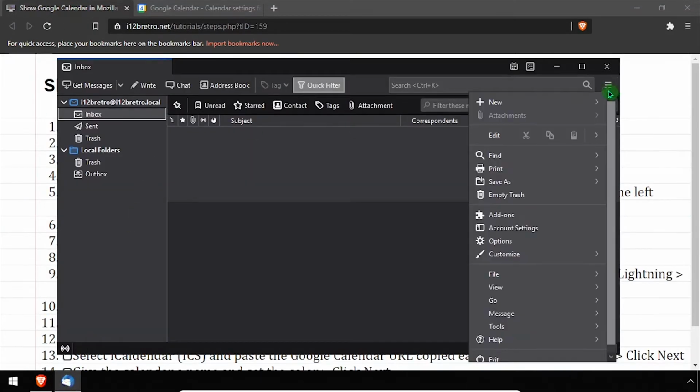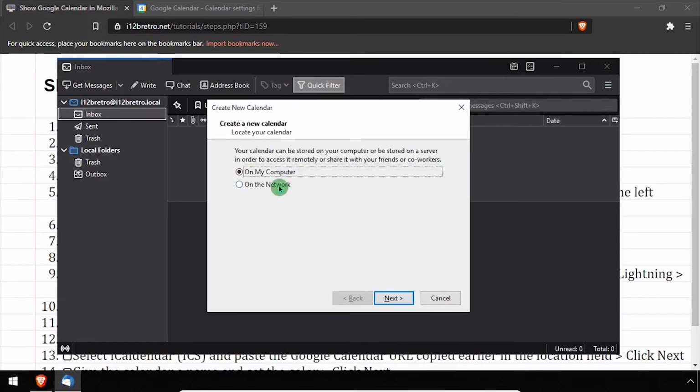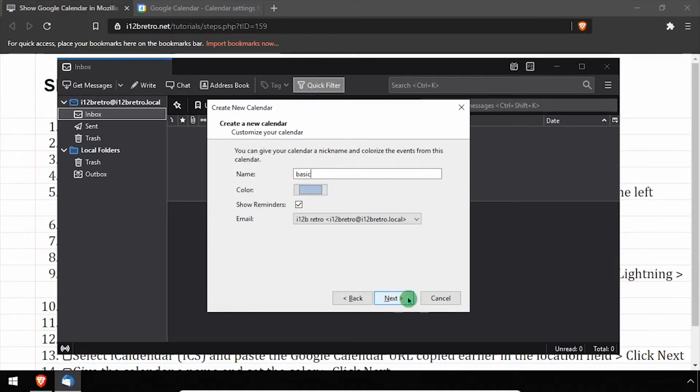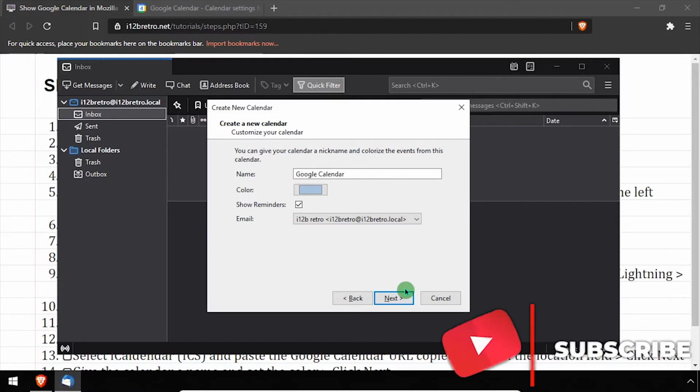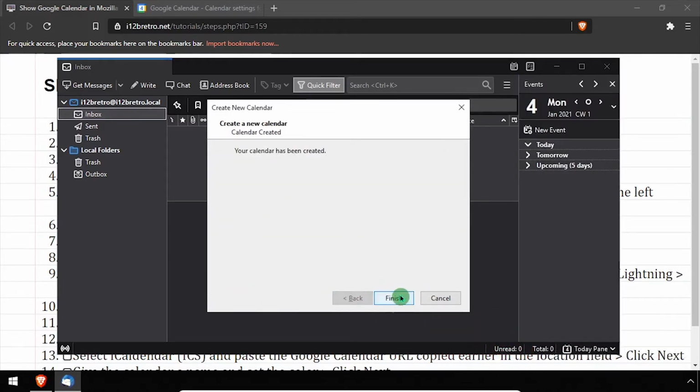Launch Thunderbird and click the hamburger menu, then select New Calendar. Select On the Network and click Next. Paste the Google Calendar URL from the clipboard, then click Next. Enter a name and select a color for the calendar, then click Next. Click Finish to complete setting up the calendar in Thunderbird.